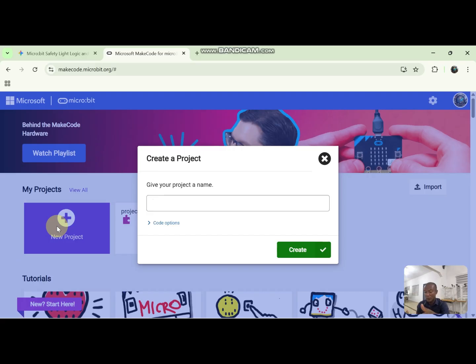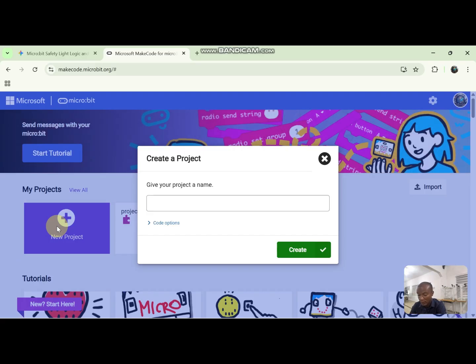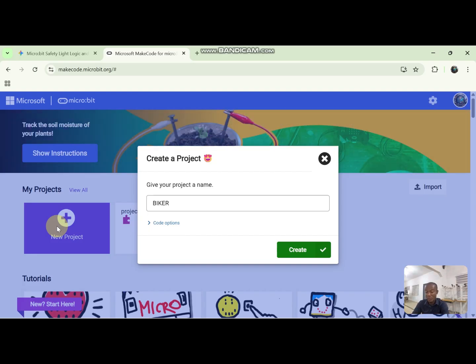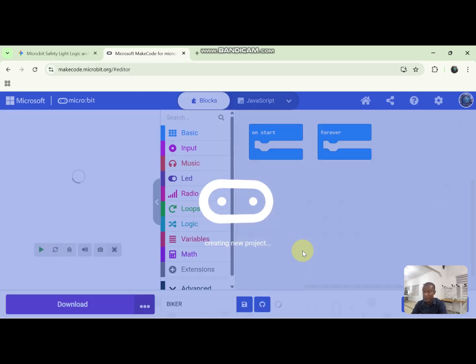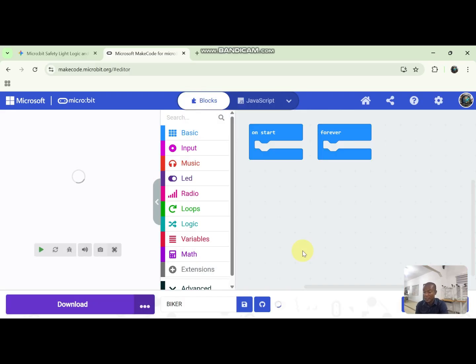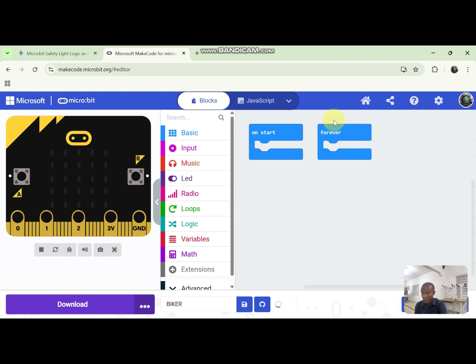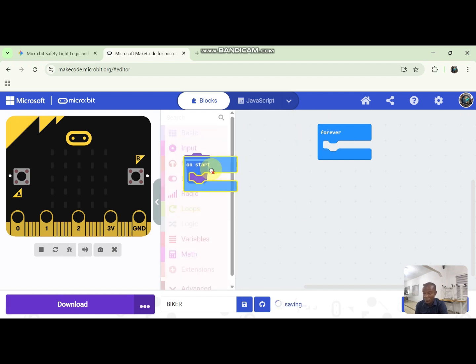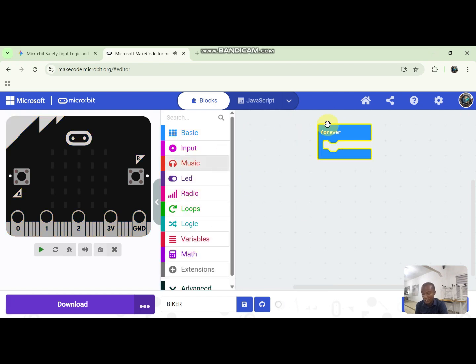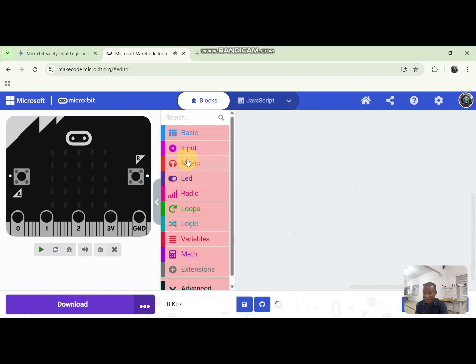Let me call my program biker, or you can name it cyclist, depending on how you want to name your project. Then I will click on create. So this is my work. This is what I'm going to do. To delete, you click, hold and drag it. You click, you hold and you drag, then you clear the screen for the next project.